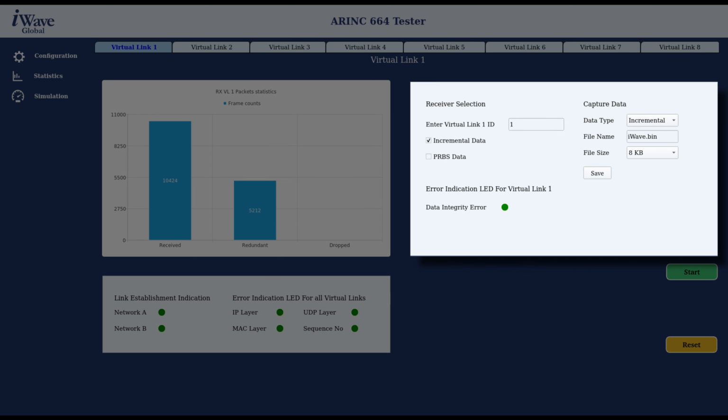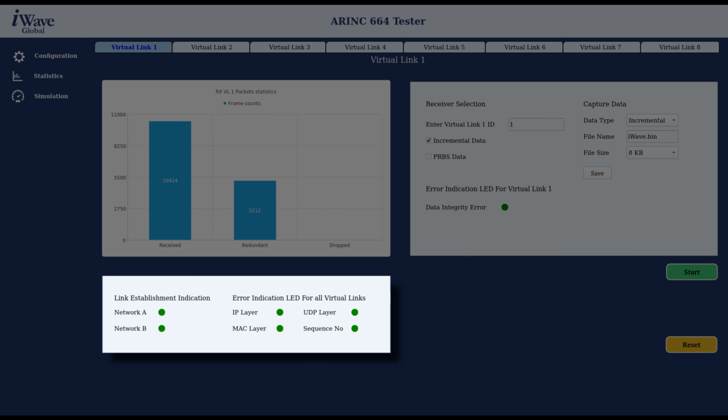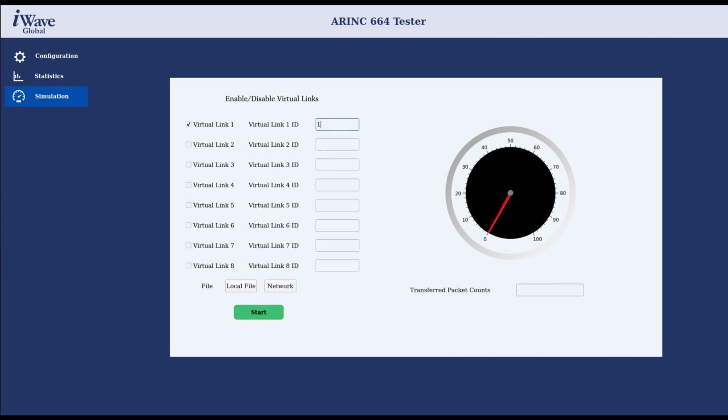The separate error indication LED for each VL section of the statistics page indicates data integrity in the ARINC 664 payload, which is available for incremental and PRBS data. The error indication LED for all VL sections of the statistics page indicates which segment of the ARINC 664 frame contains error. The simulation window offers a GUI for live simulation by mimicking the sensor data using the widgets.